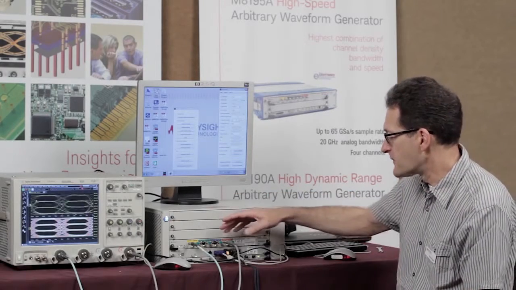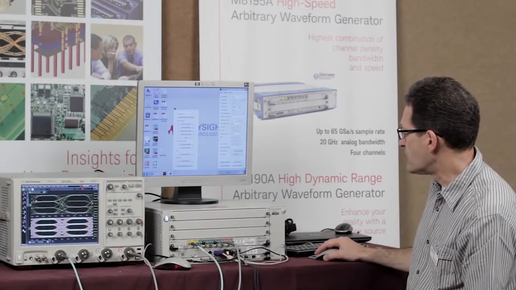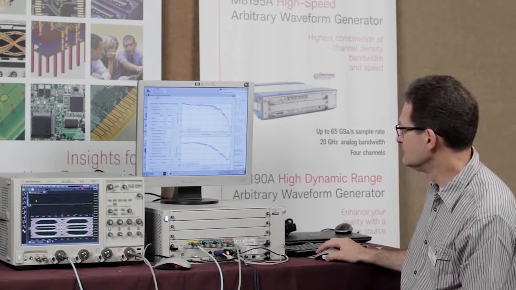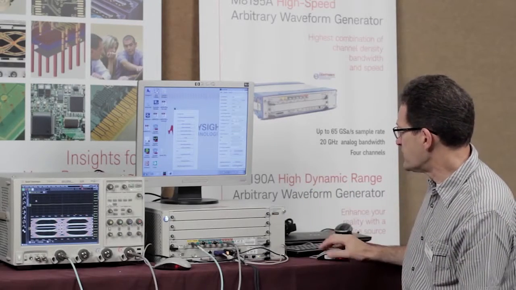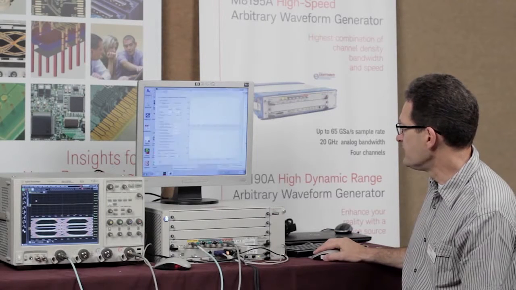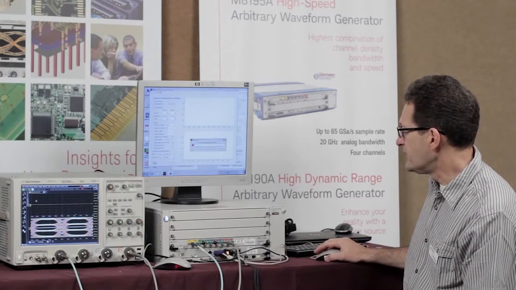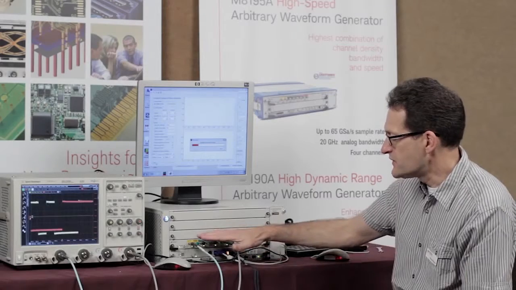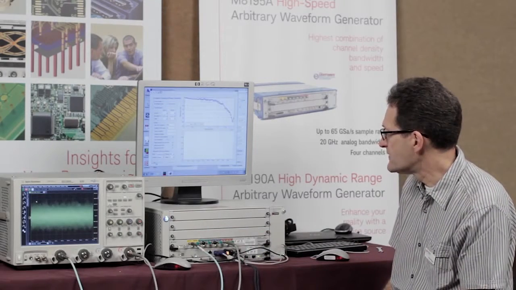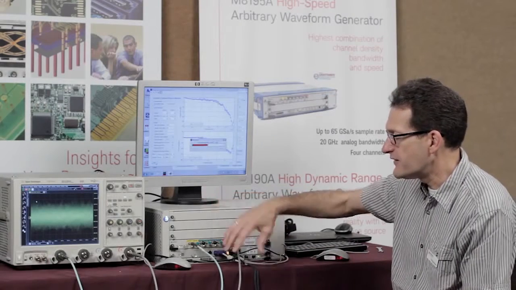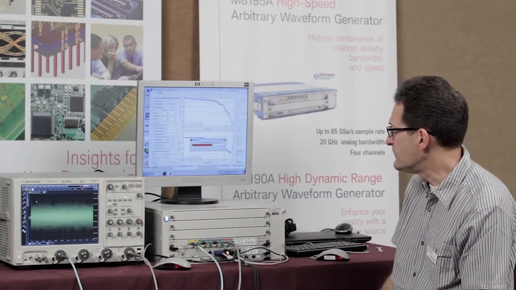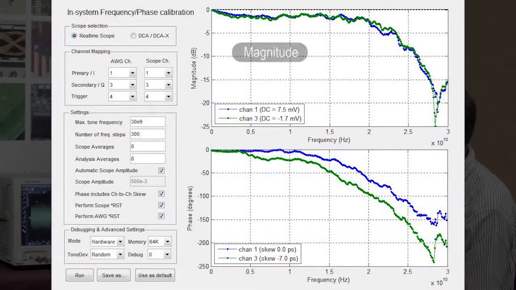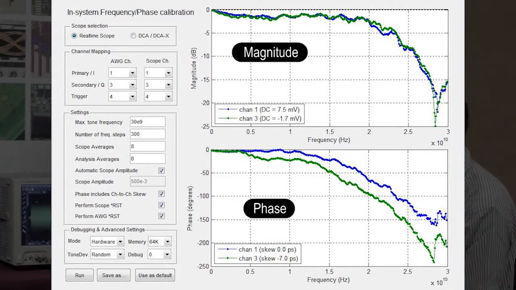Before I start with the PAM signal, I want to show you how to calibrate the setup for optimal frequency response. I will run an in-system calibration, which will determine the frequency and phase response of this setup. If I hit the run button, the waveform generator will output some test signals and use those signals to calibrate the frequency and phase response of the system. This is the arbitrary waveform generator, including any cables or circuits that you might have in between. You can see the progress going on, and on the screen you can see the magnitude response on the top, and the phase response on the bottom.